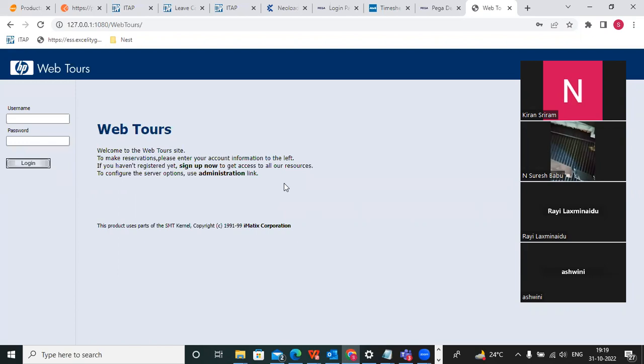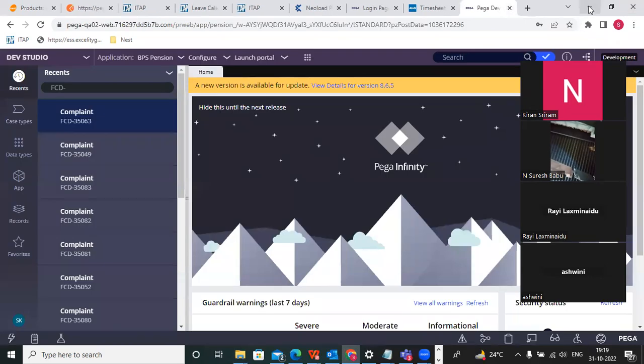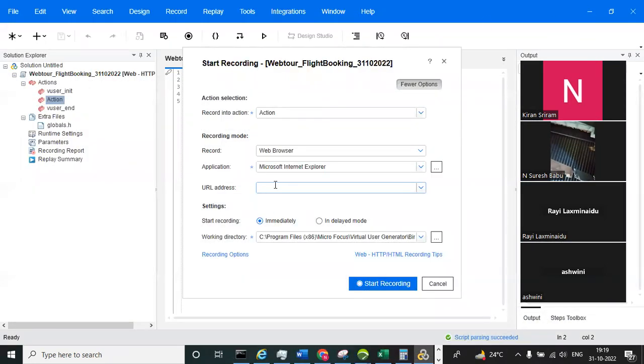This business flow I want to record using the Virtual User Generator. So I'm closing this. Now we need to record this. First you need to give the URL of the application. Which application are we doing? We are doing the Web Tours application, so that is why I provide the Web Tours URL. After that, click on start recording.